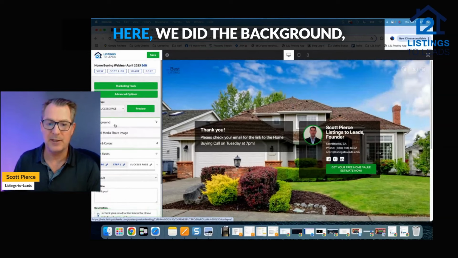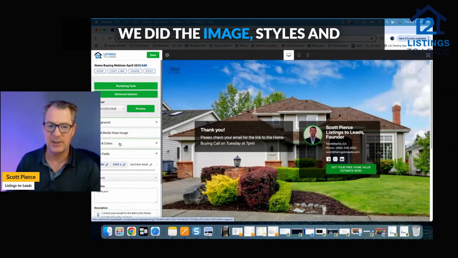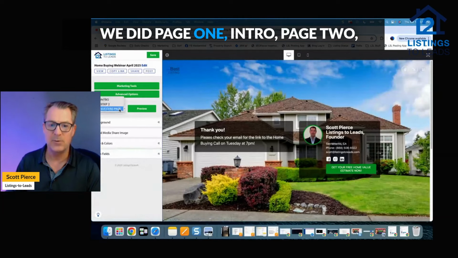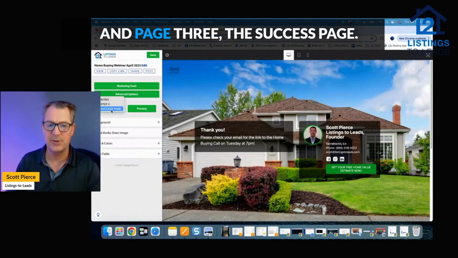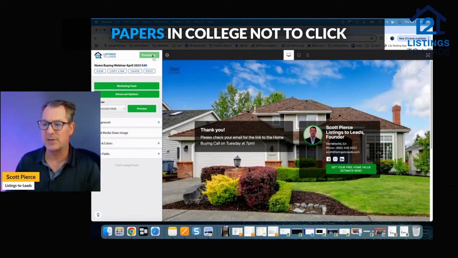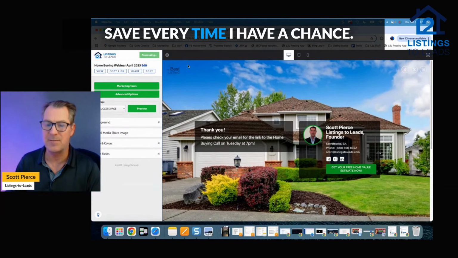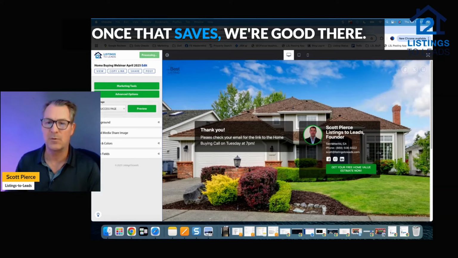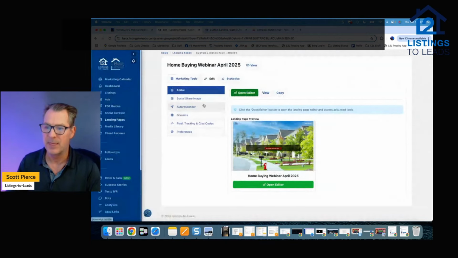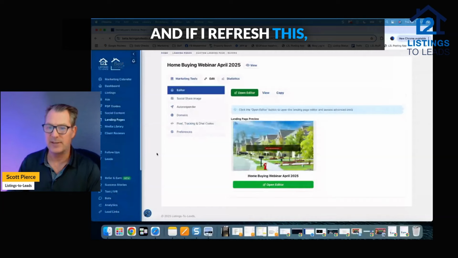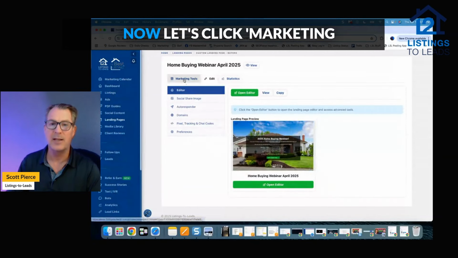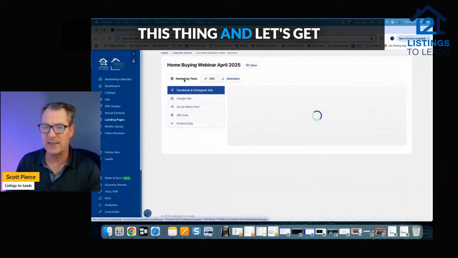Once we're done with everything here, we did the background, we did the image, styles and color, and the form field. We did page 1, intro, page 2, and page 3, the success page. I love to click save. I've lost too many term papers in college not to click save every time I have a chance. Once that saves, we're good there. We can close that and come back to the page right here. And if I refresh, this will now update. That's our page. Beautiful.